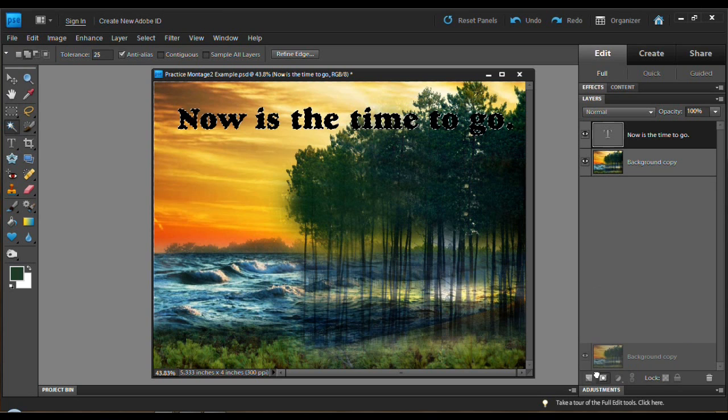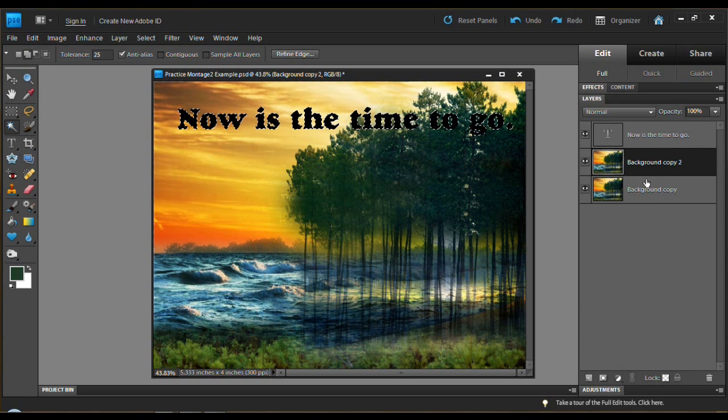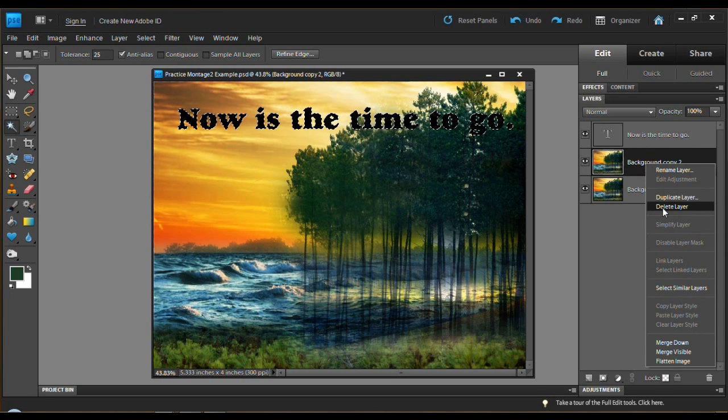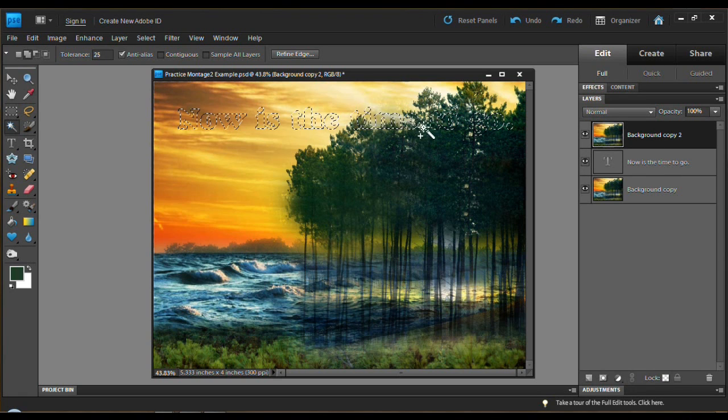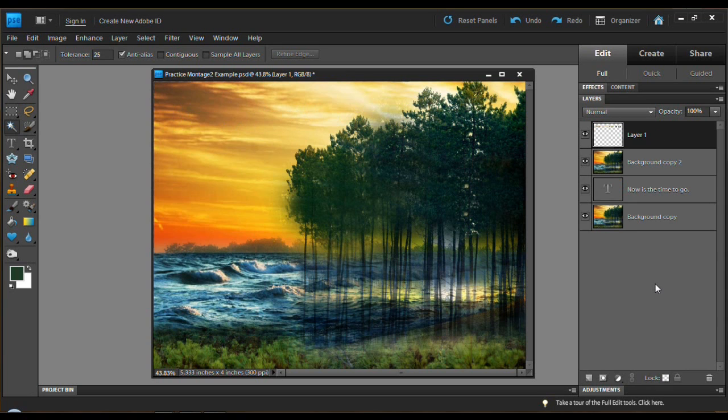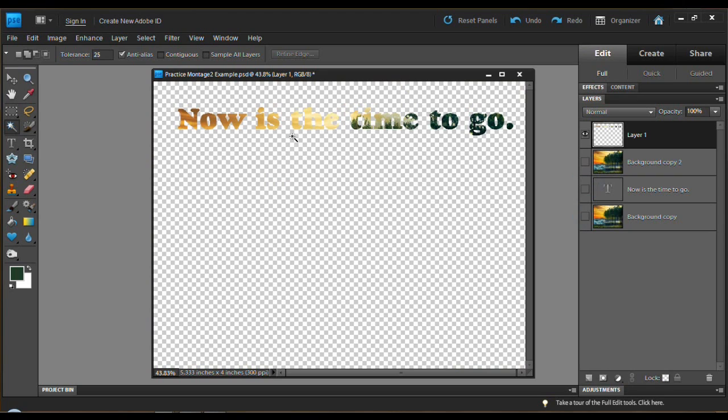Go over here to your background. I want you to drag it to the new layer icon to make a copy, or you can right click, duplicate layer. And I want you to drag the copy up above your text. And now you can see that you've got the selection in your picture. Just press Control J on your keyboard. That will give you a copy of your text with the image in it.